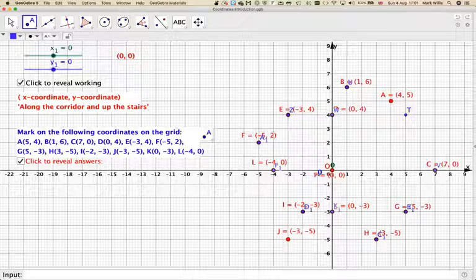Okay, so this has been a video to show you how to plot coordinates onto an XY grid. I hope you've understood. And like I said, the GeoGebra app I will put in the notes of the video so you can have a go for yourselves.